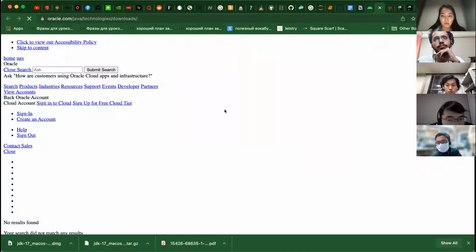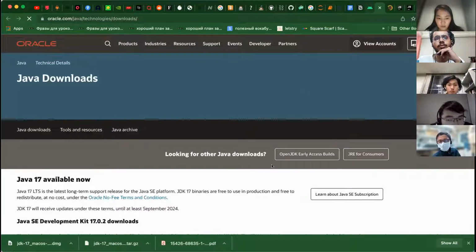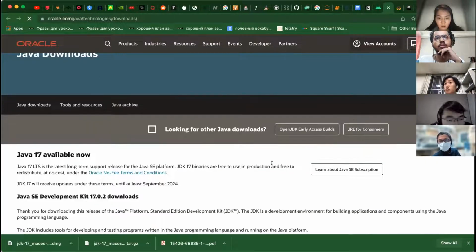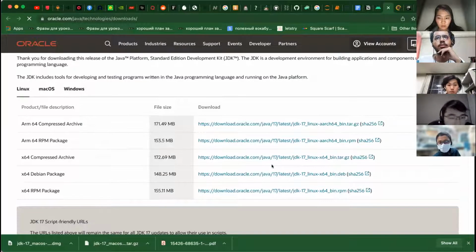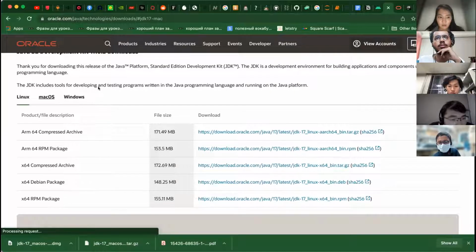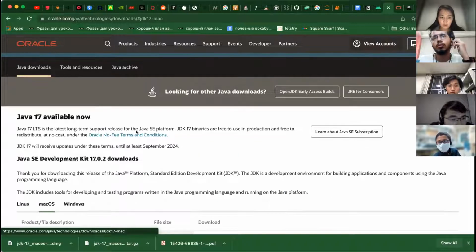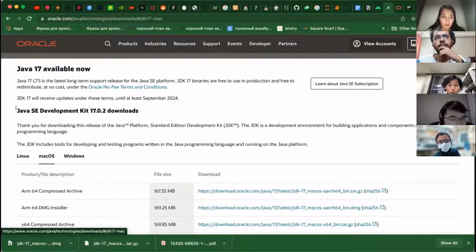I'm sorry, what is the minimal version of the JDK? Excuse me? Minimal version. Like, do I have to install the latest version, or is 11 okay? Yeah, it's 17, right? So here, Java SE Development Kit download.